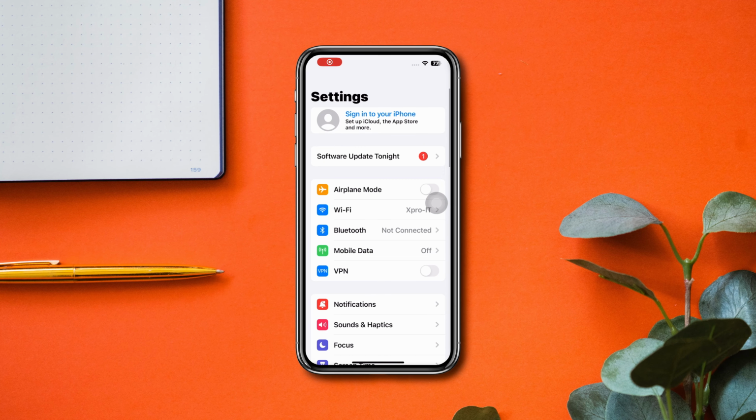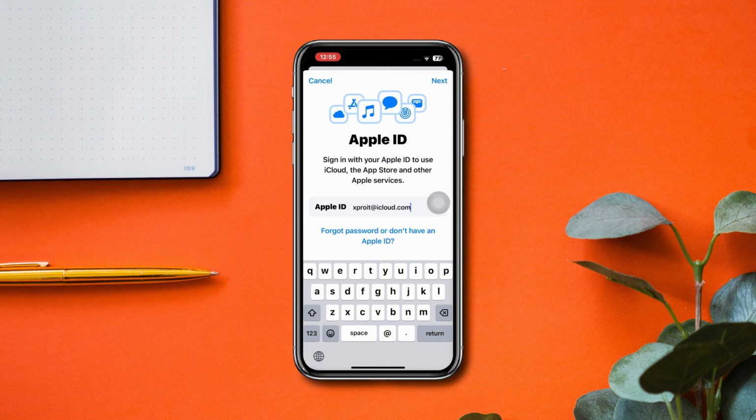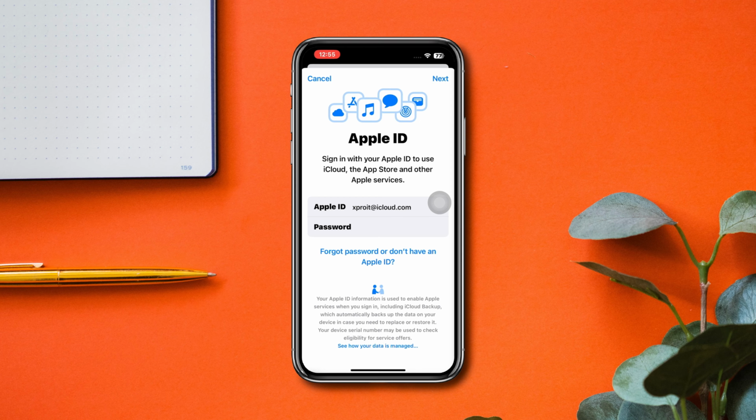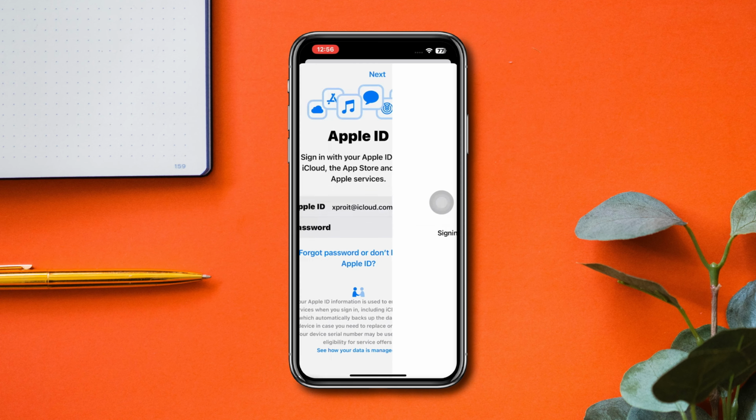Solution 1. Verify your Apple ID and password. Double check that you are entering the correct Apple ID and password. Remember that Apple IDs are case sensitive.